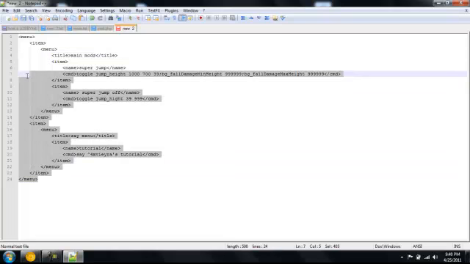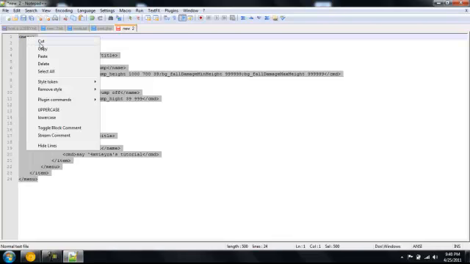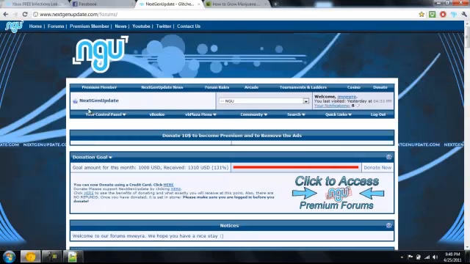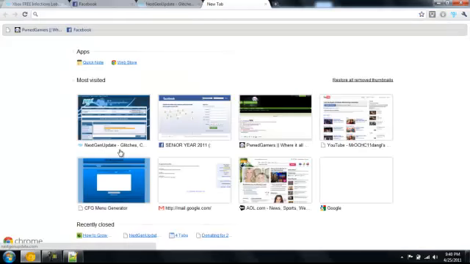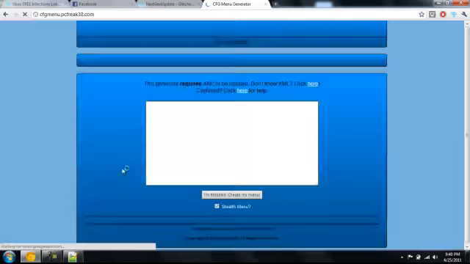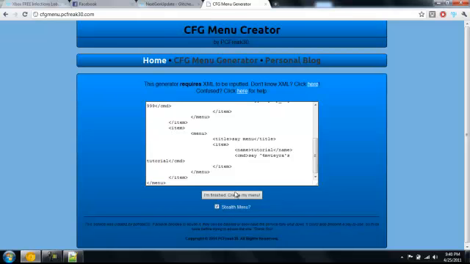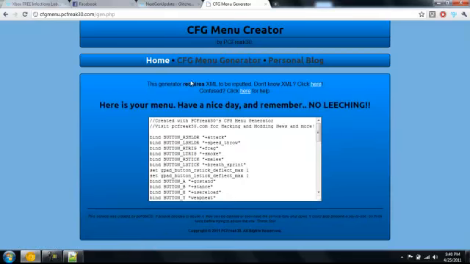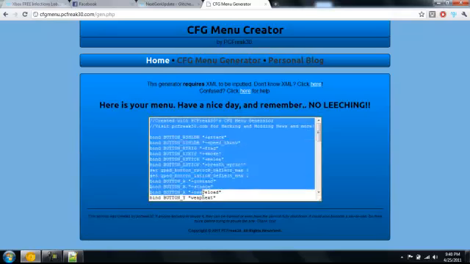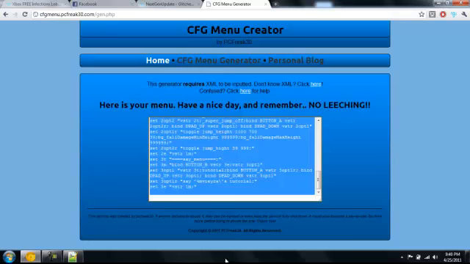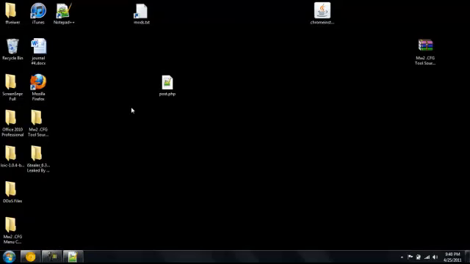Now you just want to copy it all. And you're going to want to go on to the CFG menu generator. Paste it in. And you get a pick right here, stealth, non-stealth. I like stealth, so I'm going to go stealth. Alright, it says you have created. So now you just take the code he gives you, copy it, and now you gotta go open up a patch. So let's go open up a patch.